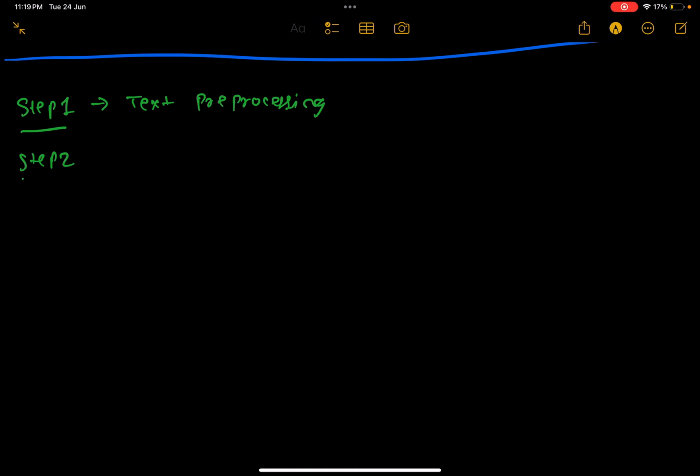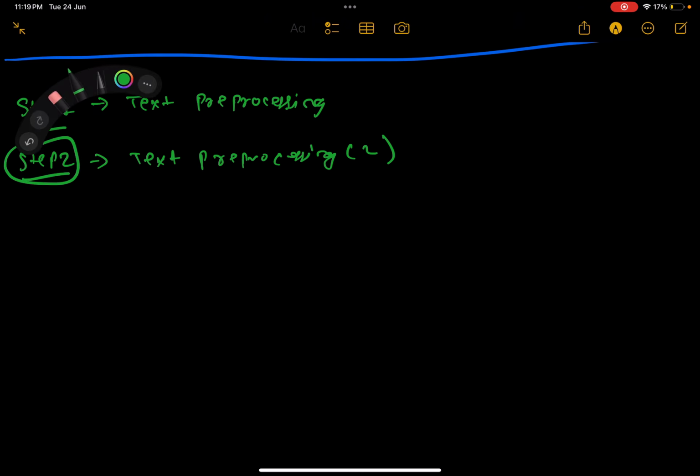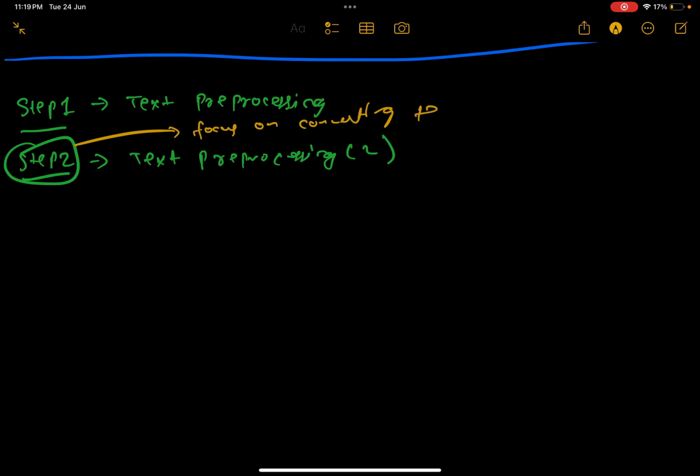Now in step 2, again we are going to do text pre-processing only, and we can give it a name as text pre-processing 2. Here we focus on converting text data into vectors, into the vector representation. Basically we can say into the mathematical representation, which is the meaningful mathematical representation for a particular word, right?